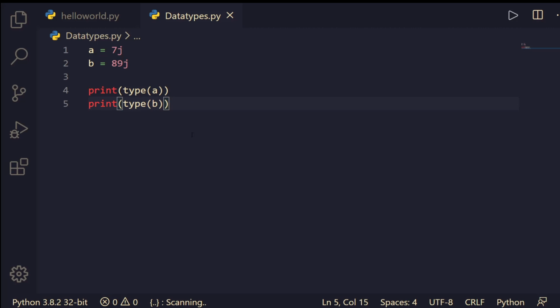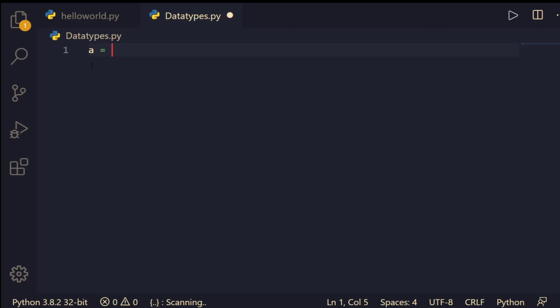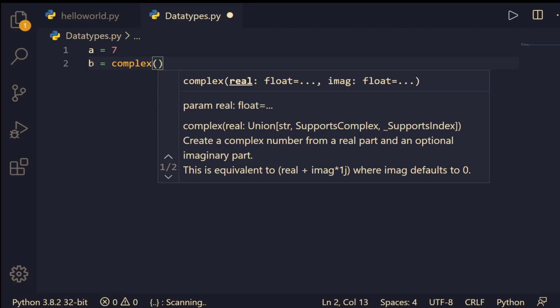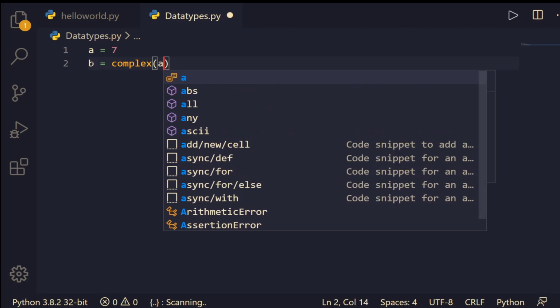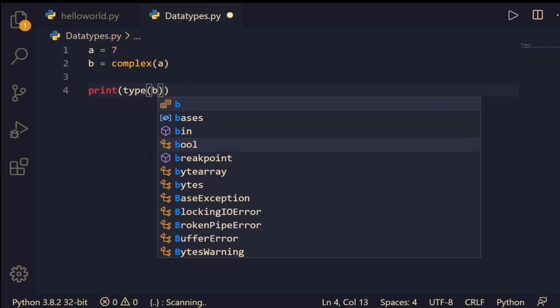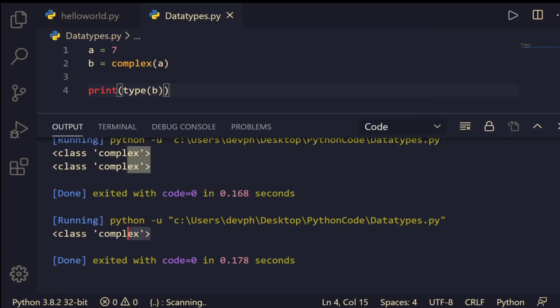You can also change the types of the numerics. So let's say A equals 7, but you want to change it to a complex, so let's say B equals complex, and then let's just put A, because that's the variable. And if we print type of B, save, run the code, you get type complex.